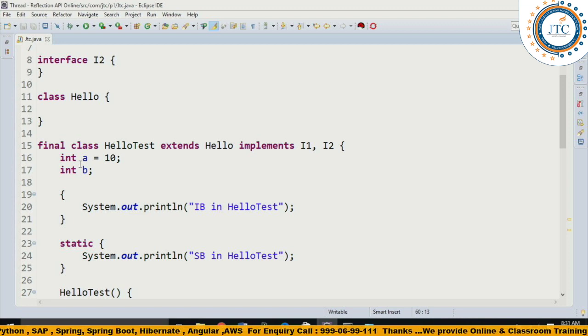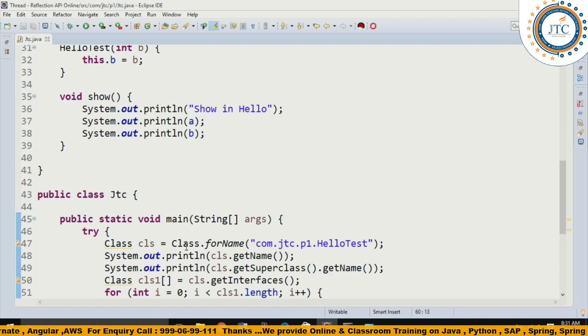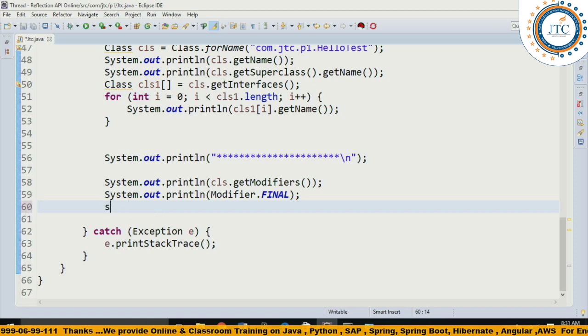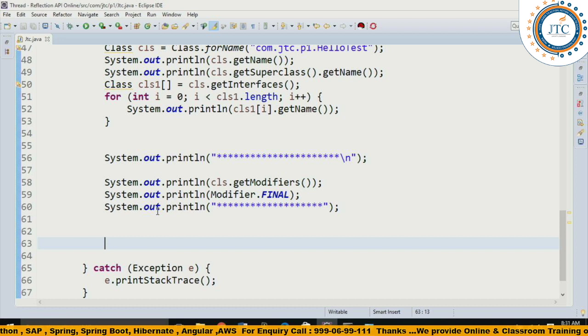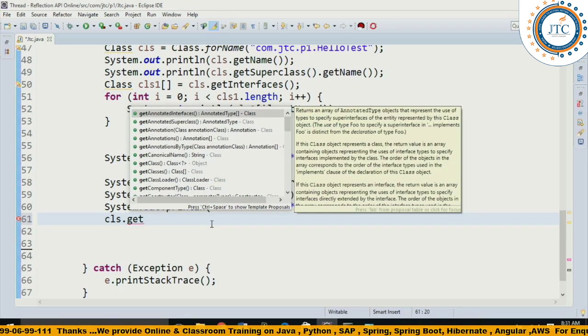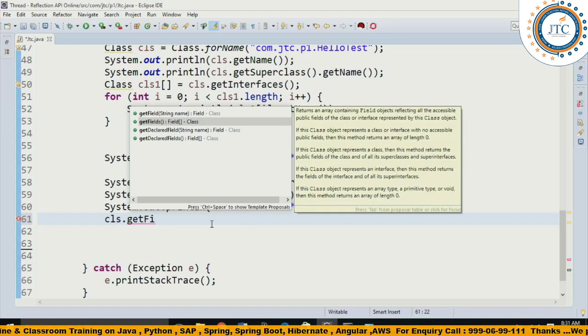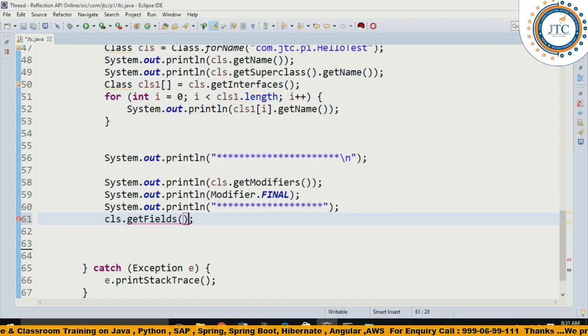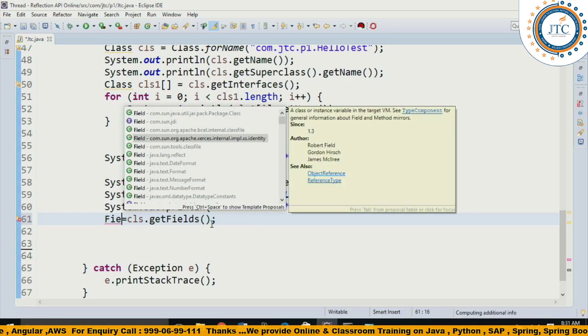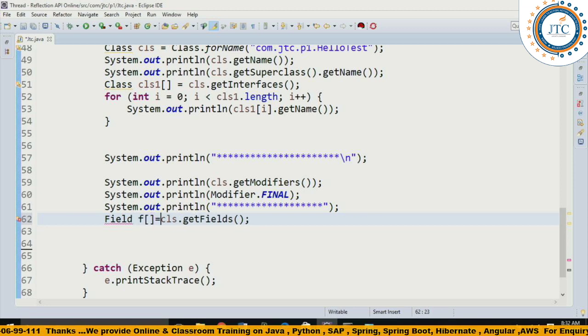And when we call these fields, what I just want to do in this case, let me show you here. I'll be just showing it to you: cls.getFields. And if you see the signature very, very clearly, the getFields method's return type is a Field type array. What is that? Field type array, which means we'll be getting this as the type of Field. I am writing, and you just need to see here: Field f colon, here I have written.